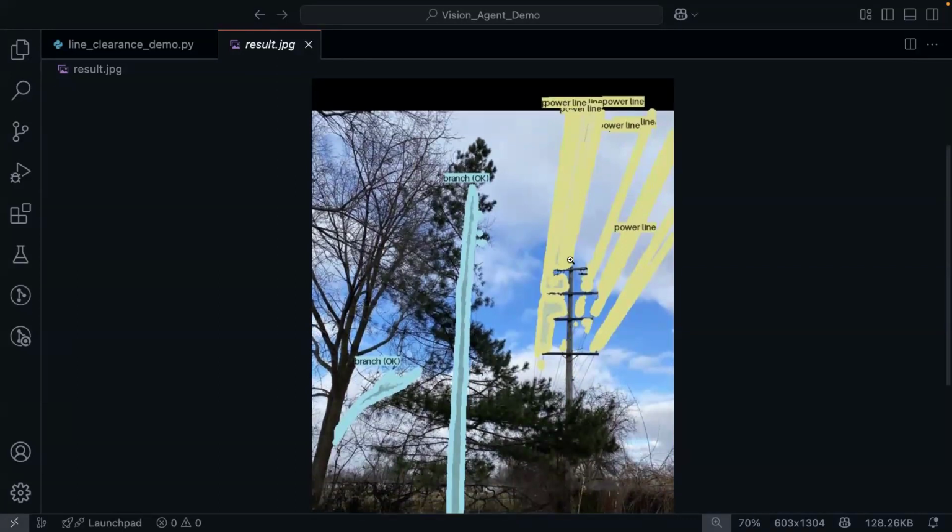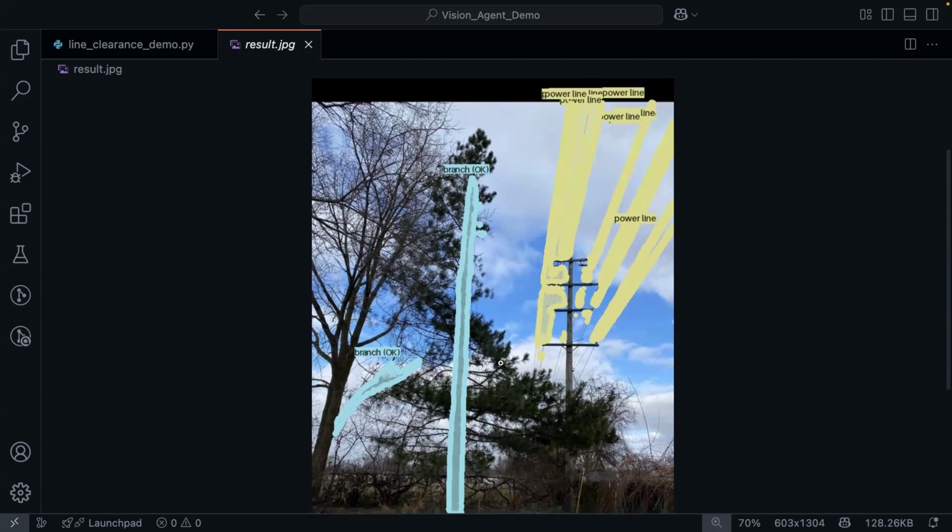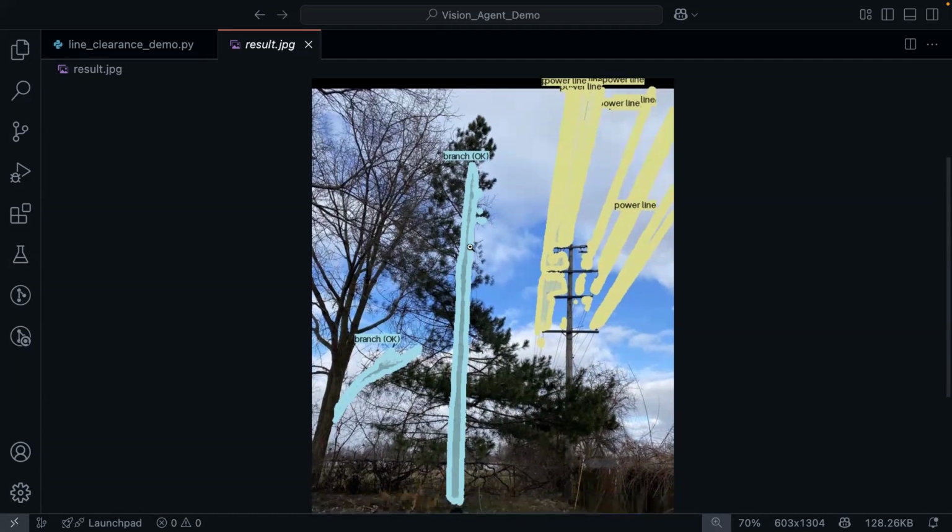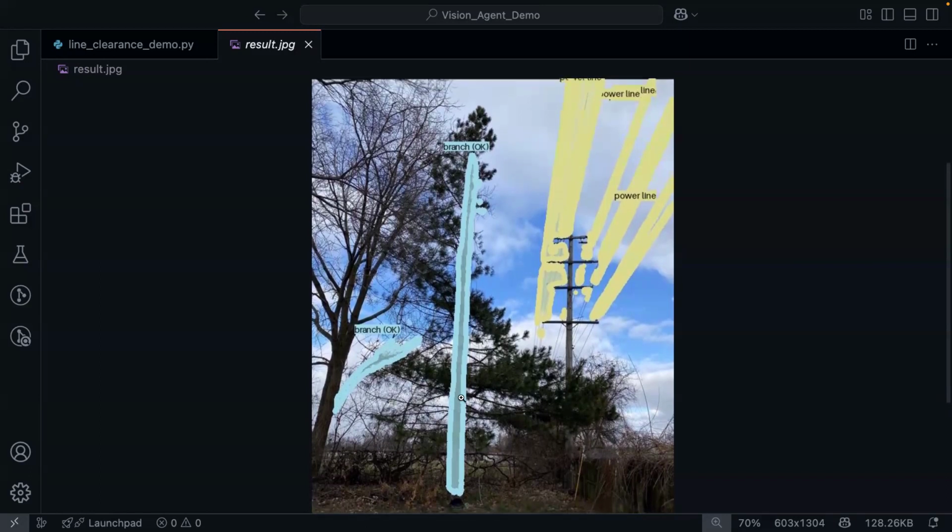It labeled all the primary and high distribution lines in this image as power lines. It labeled this entire pine tree as one branch, which in the real world, if utility companies were to use this, is the way you would want to do it because, again, it's a classification problem. And I also know that this tree is plenty clear because I am the one who trimmed it and then took this picture back in the day. So yeah, I was really impressed.